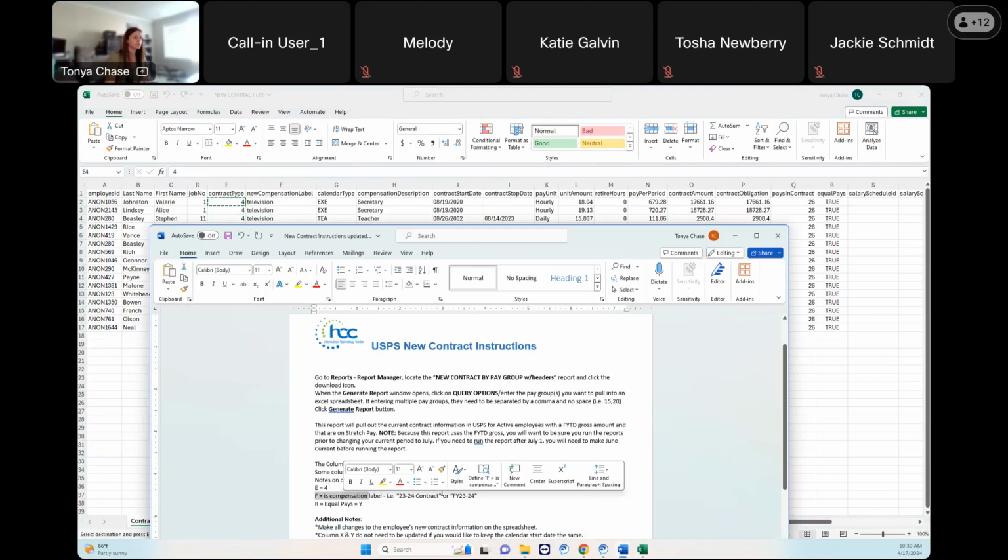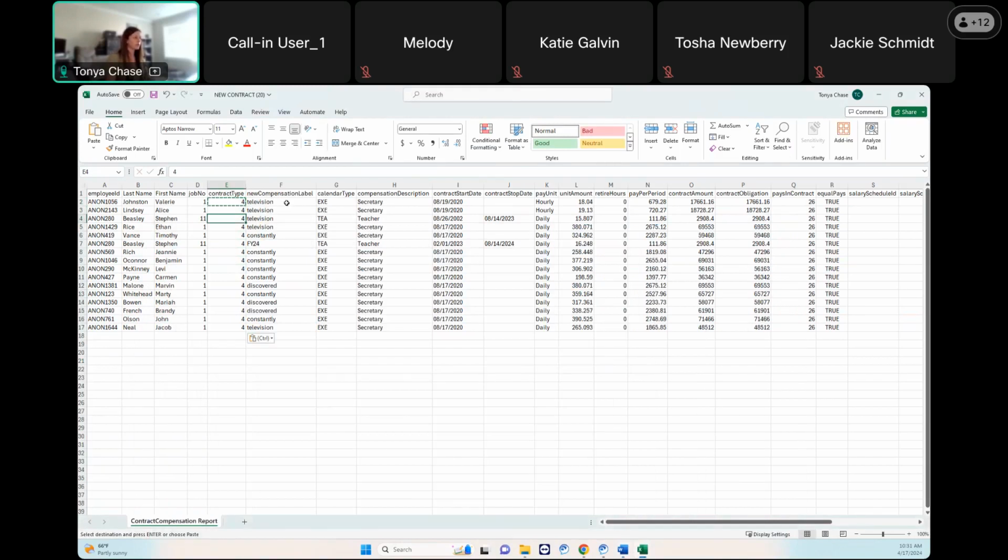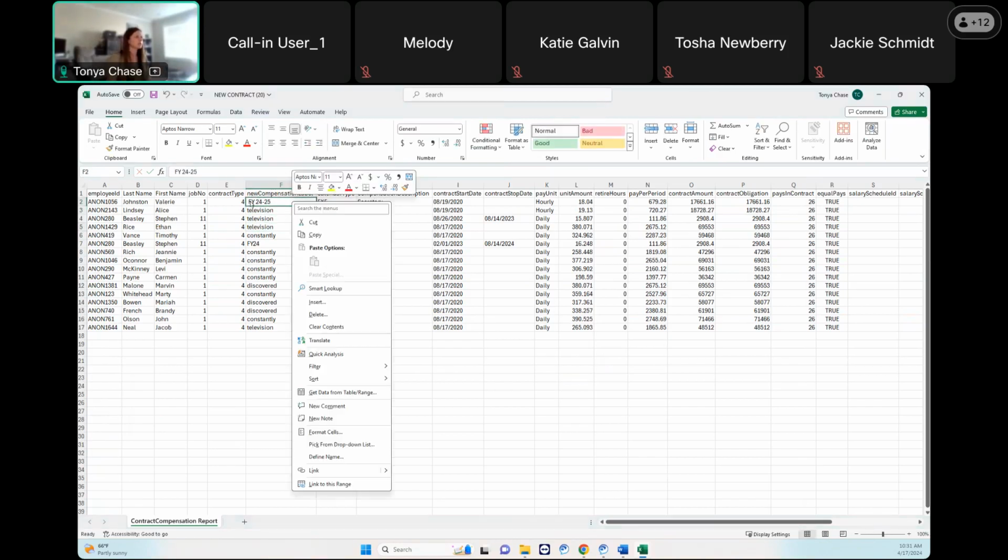Column F, this is your label. So new compensation label. This is where you're probably going to want to have something to the effect of FY24-25, FY25, whatever. I've seen where some people put the position description in there first. So it would say Secretary FY24-25, whatever works for you. I just think the label is really handy to have the fiscal year. Then you can copy and paste that all the way down as well.